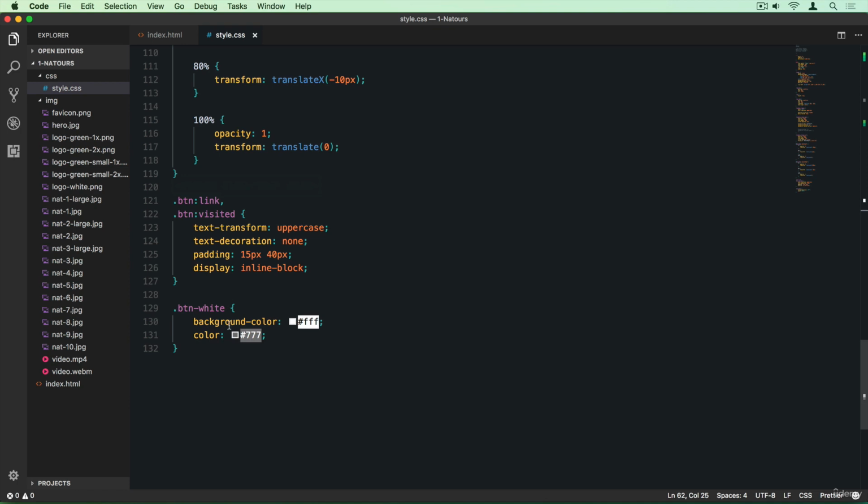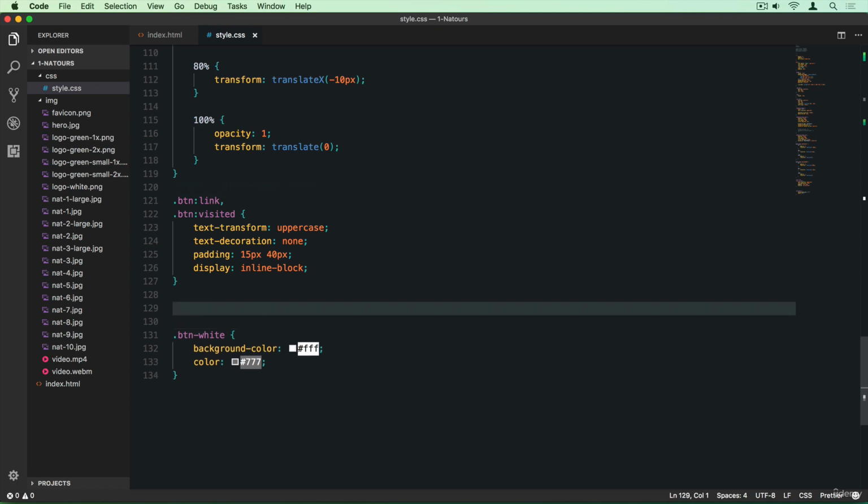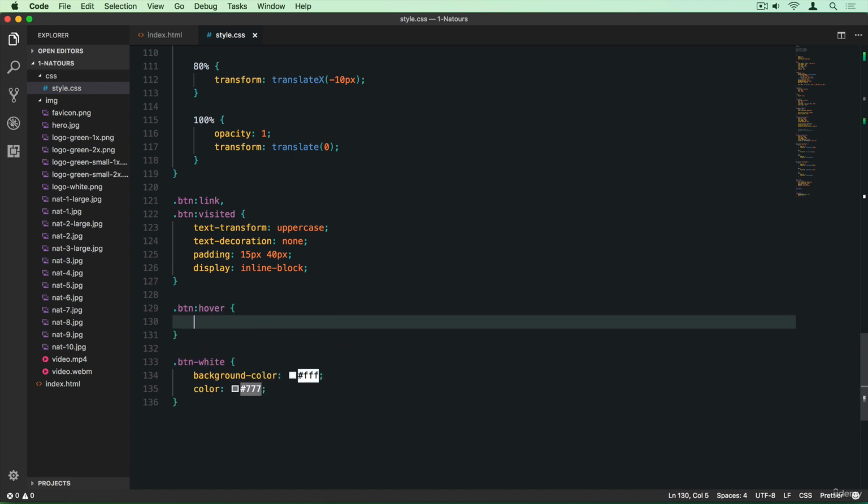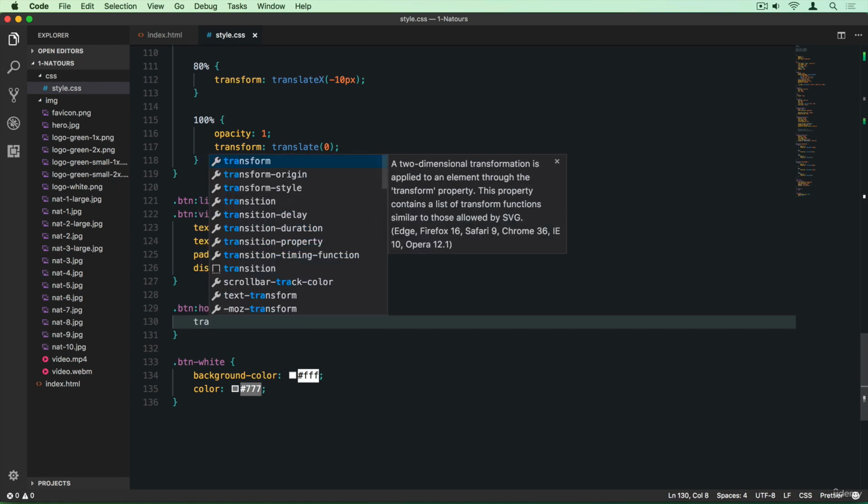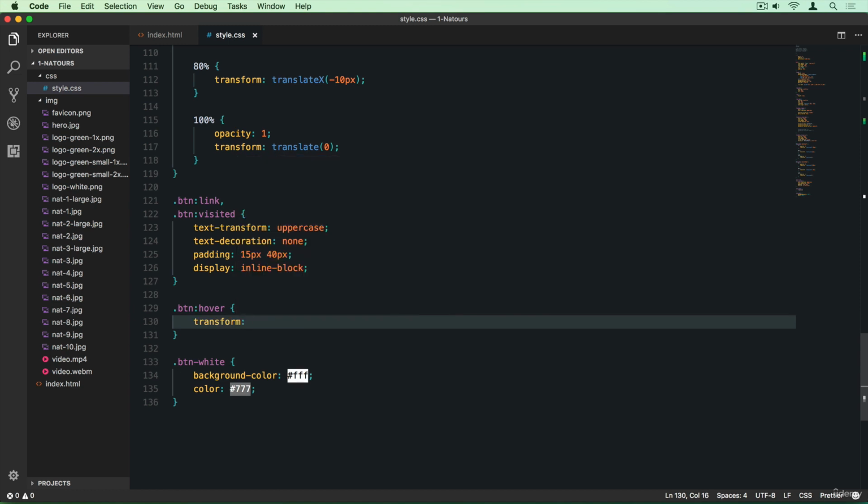So this is the link and the visited state. Now let's take care actually of the hover state. So button hover. So another pseudo class to select a different and special state of this element. So what do we want to happen? Remember, the first thing is for this element to move up. So how can we do that? We use transform, such as we did before.